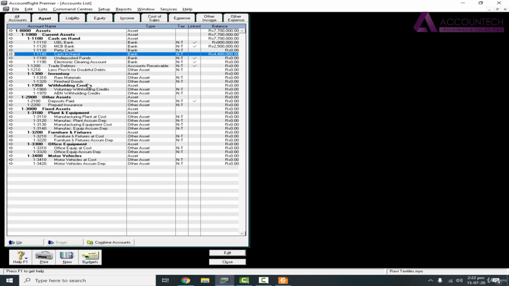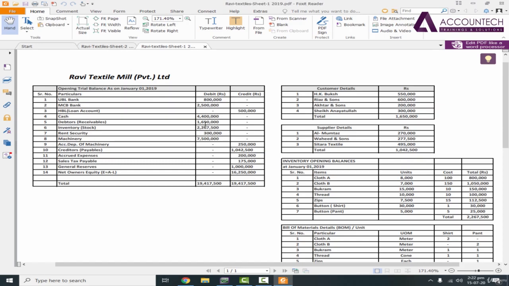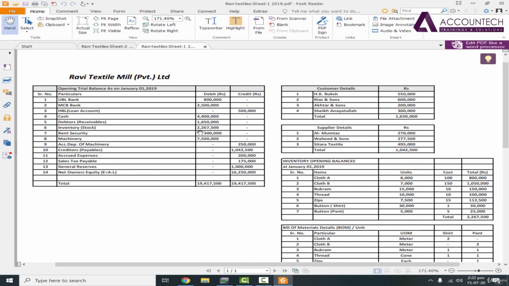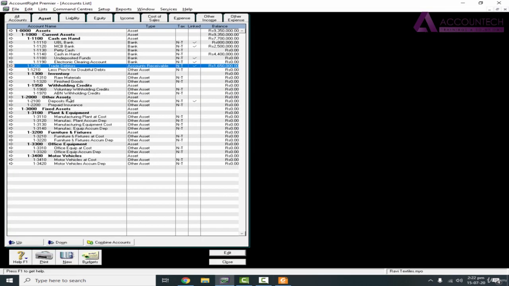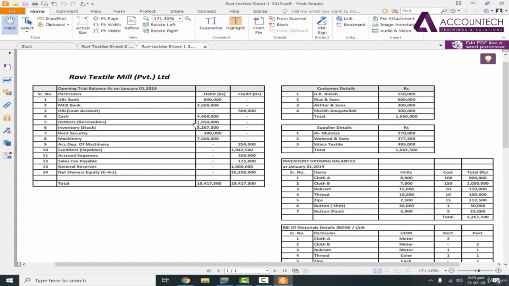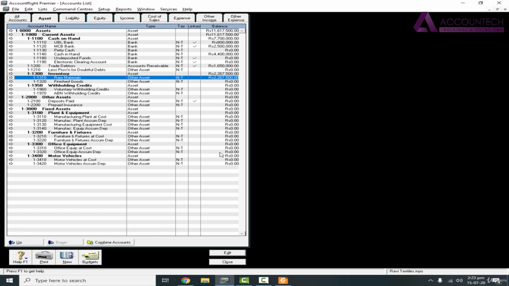So it is debtors. So trade debtors, I'll just double click. Name is okay. 1,650,000. Click OK. Next one is inventory. So inventory is this. Because this opening inventory is only of raw material, so I'll use this one. Double click and 2,267,500, and click OK.